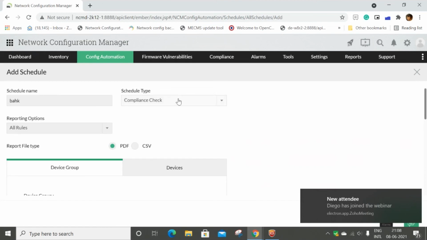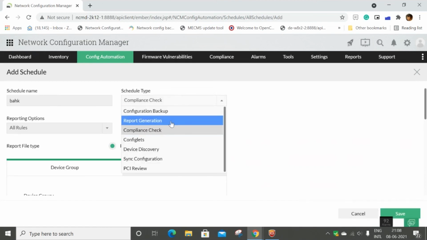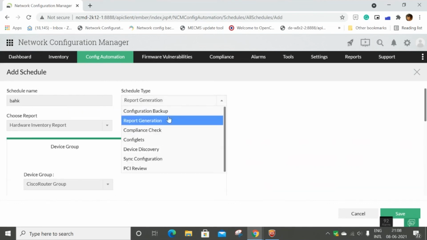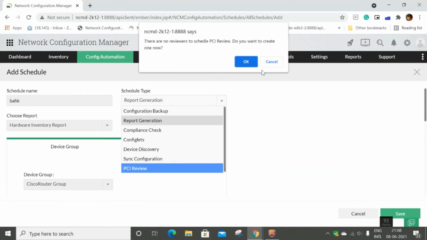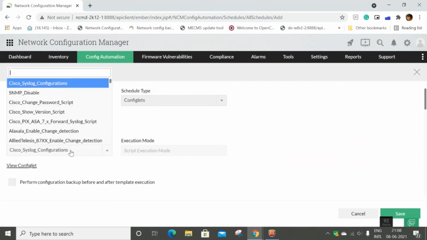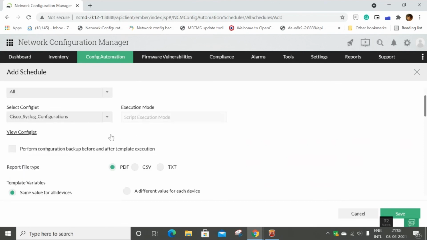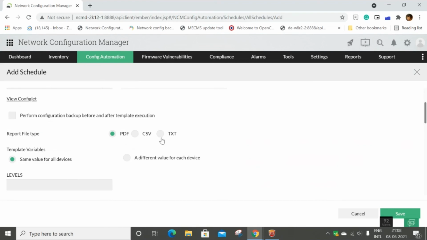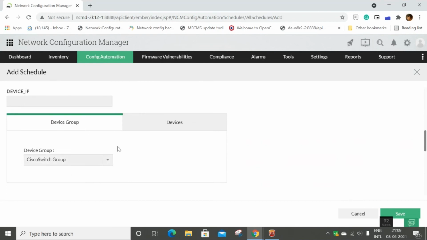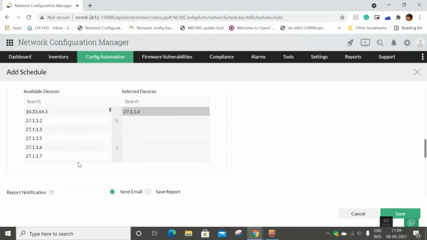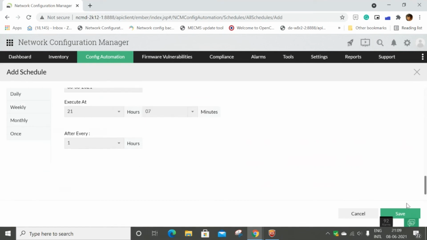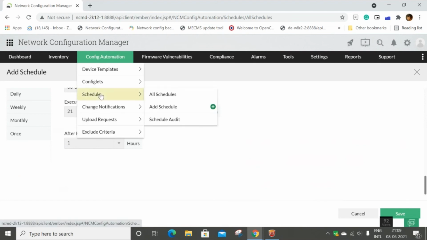So there are various operations for which you can schedule. So here's one for PCI review. Okay, here's one for Configlets, where you can provide a vendor, select a configlet, type a mode of execution, and the kind of report you want to receive. Here you can provide the values, select device groups, or select individual devices if there are any, provide a schedule date, and click on save. So when you click on save, at that particular date, your schedule will automatically run.